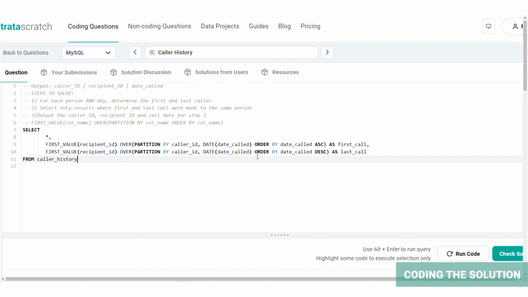Similarly, if we had performed partition only on the caller ID column and not on date called, our final query would have returned the ID of the very first recipient and not the recipient of the first call for each day. So if you feel like you had the right query but didn't get the same results, it's helpful to run through the steps to identify how your window function is working in the background.